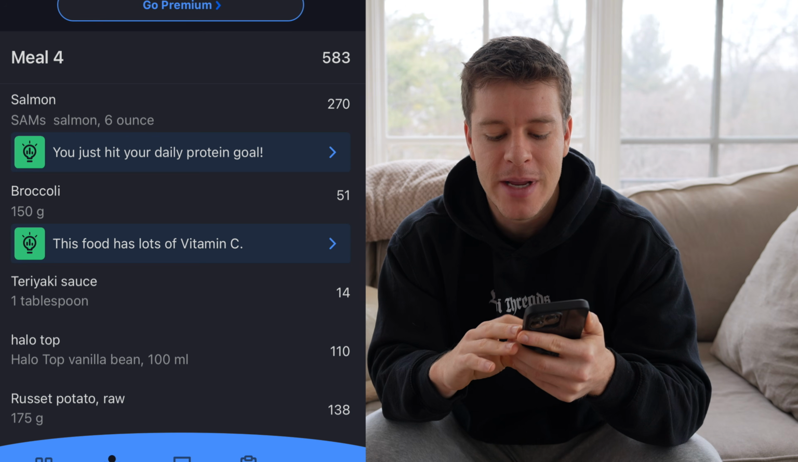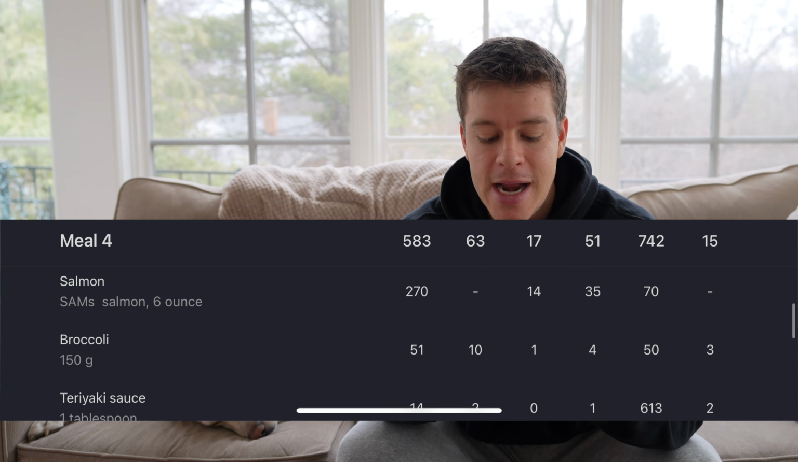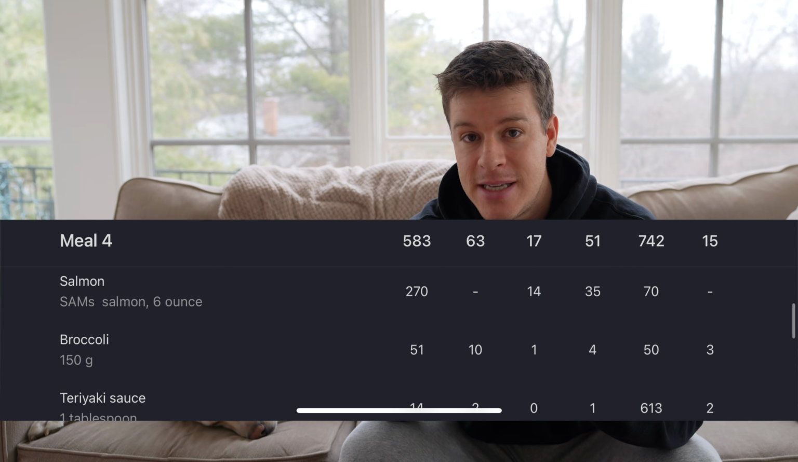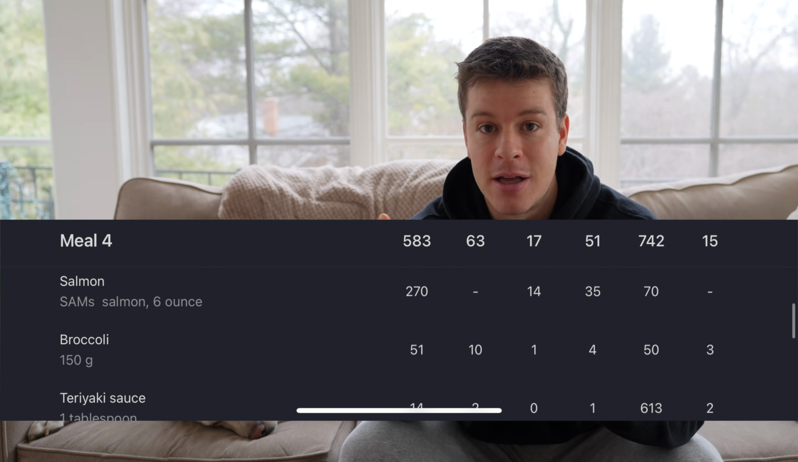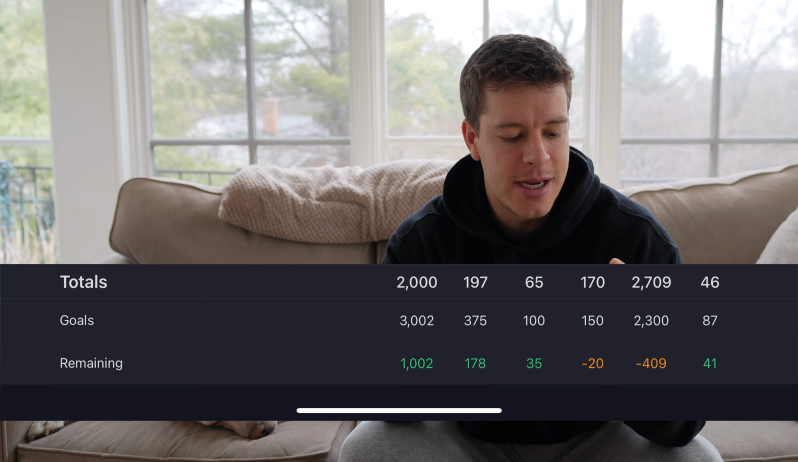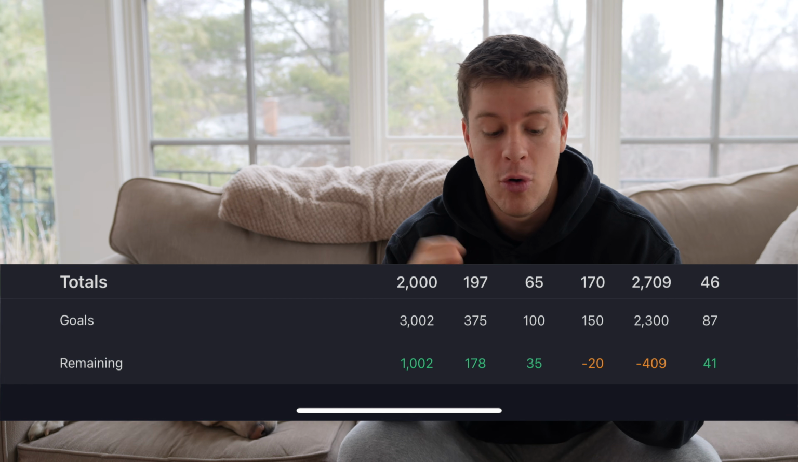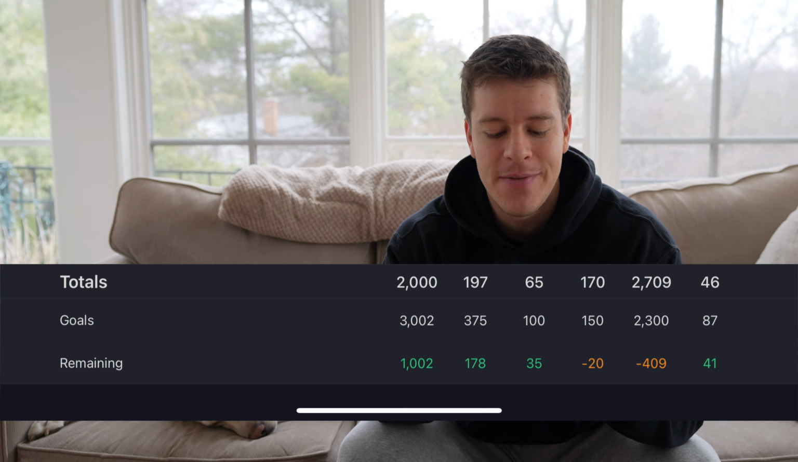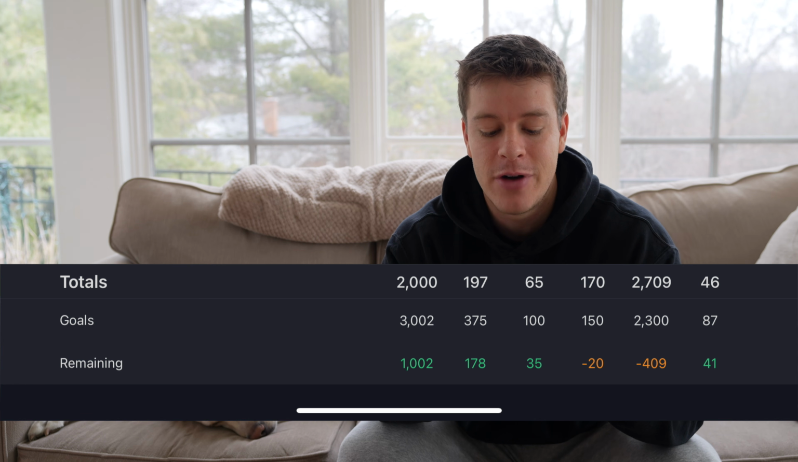And that fourth and final meal is going to end up being 583 calories and 51 grams of protein. Protein coming from, once again, the salmon, a little bit in the potatoes, a little bit in the broccoli, as well as, once again, Halo Top being a high protein ice cream. And that's going to bring our day total to, let's see here. And with all of those 4 meals we have, it is exactly 2,000 calories with 170 grams of protein and 65 grams of fat.